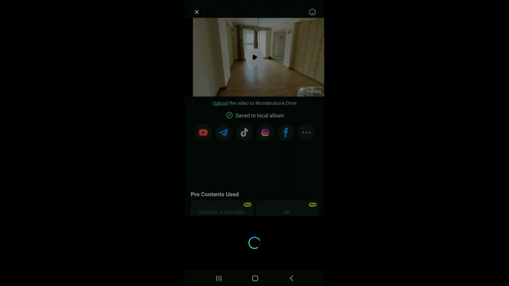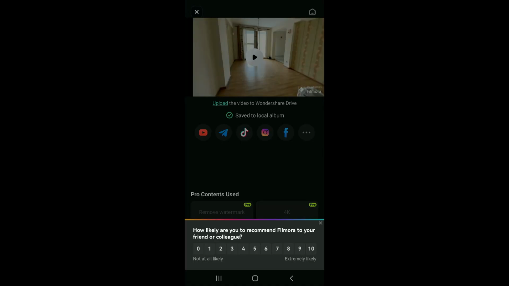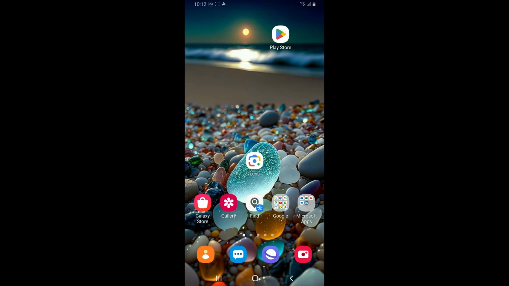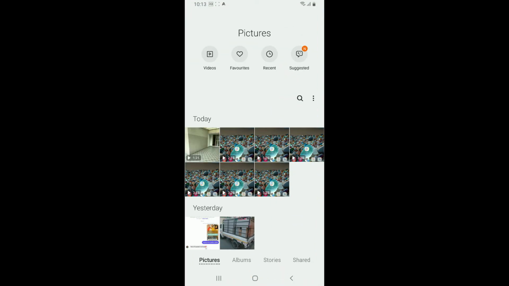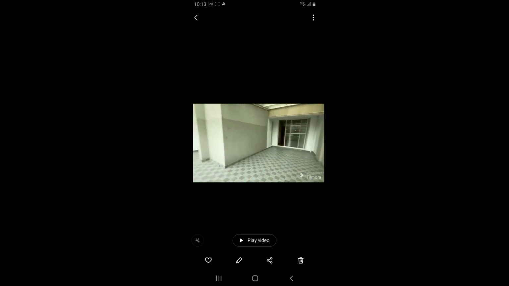After you've completed the export process, you will receive a confirmation message. You can now go to your device's camera roll and you will be able to see the edited video exported from Filmora. So that is how it can be done.